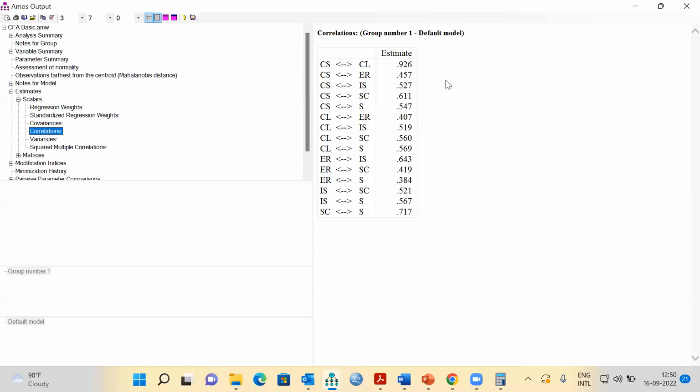So your AVE value should be more than the squared values of inter-construct correlations. So similarly for CL also you will need to do that for each of them. And the other formula is, instead of calculating the square of the correlation and comparing it with AVE, you take the square root of AVE and compare it directly with the correlation values.